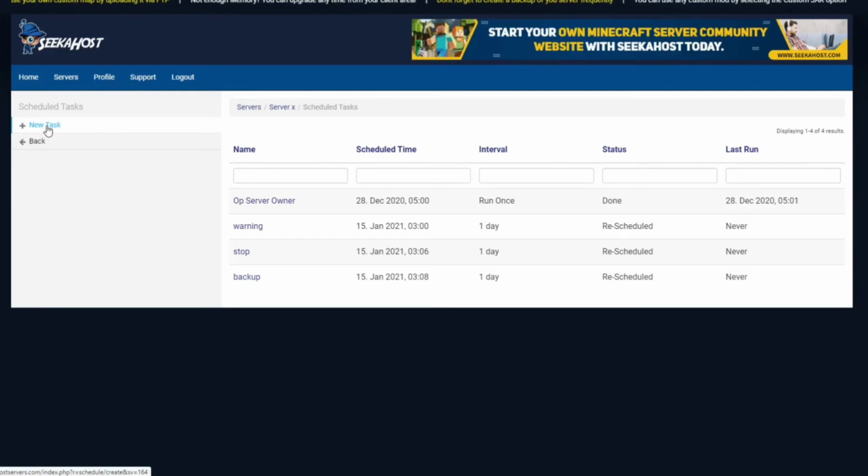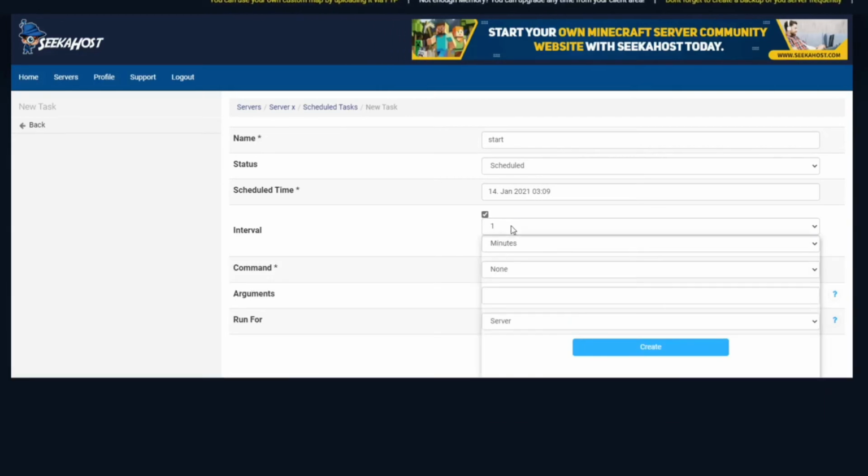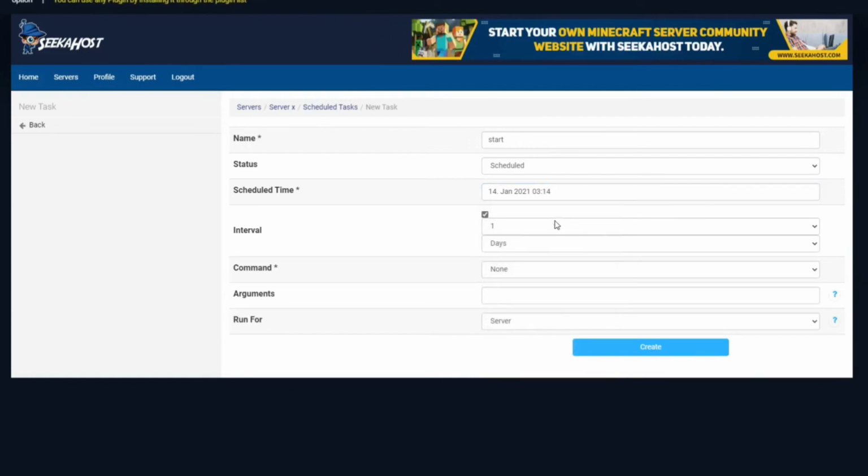So head over to new task again. We're going to call it start just to remind ourselves. Of course, we're going to keep it to scheduled with an interval of 1 day. And for this one, it really depends on your file because obviously the larger your file, the longer it's going to take. However, I'm probably going to leave it about 5 minutes just to create a good backup. So for that, I'm going to do it at, in fact, I'll leave it 6 minutes just to make a good backup, make sure nothing restarts whilst it's still backing up, although it usually is extremely fast, but for this particular one I've got quite a large file.